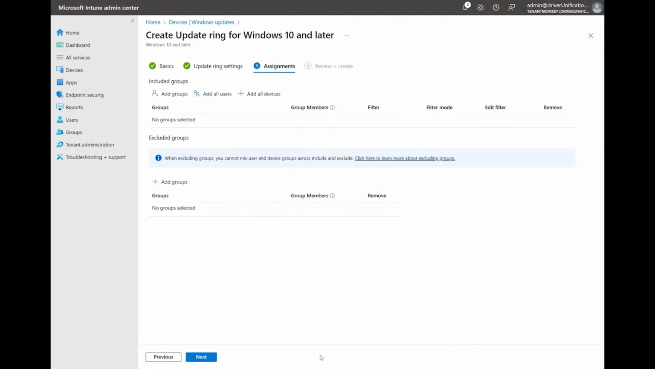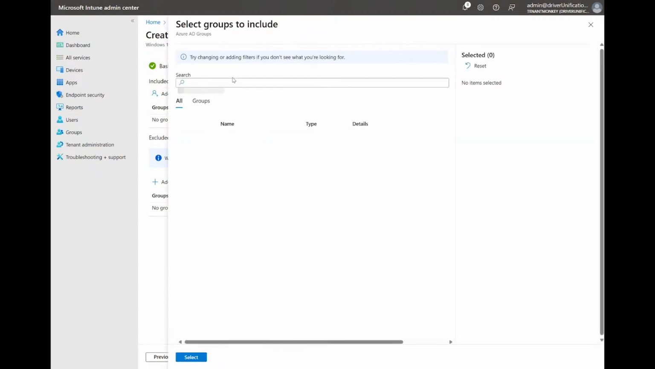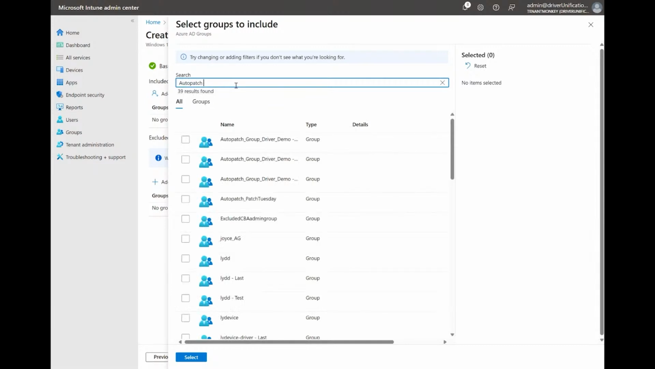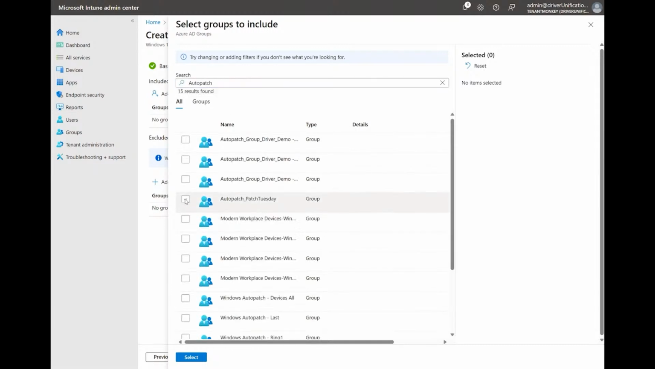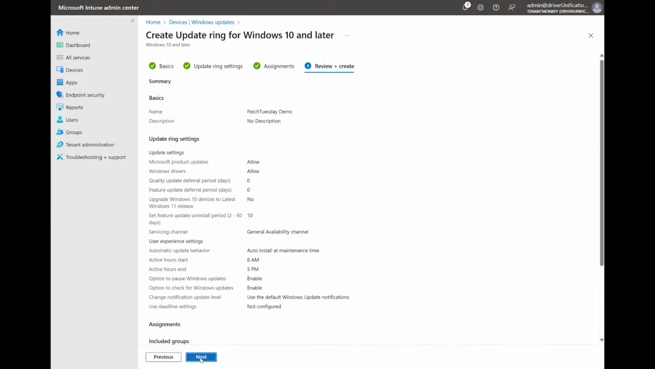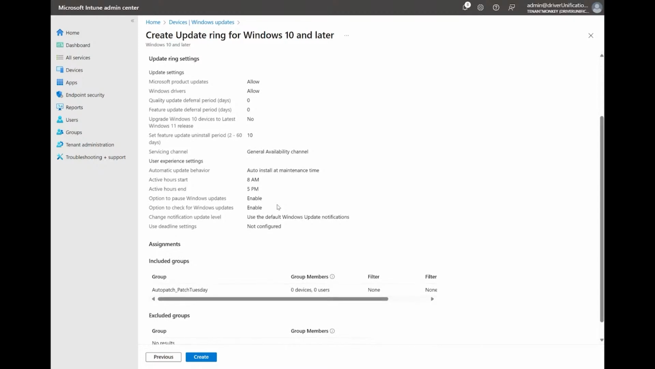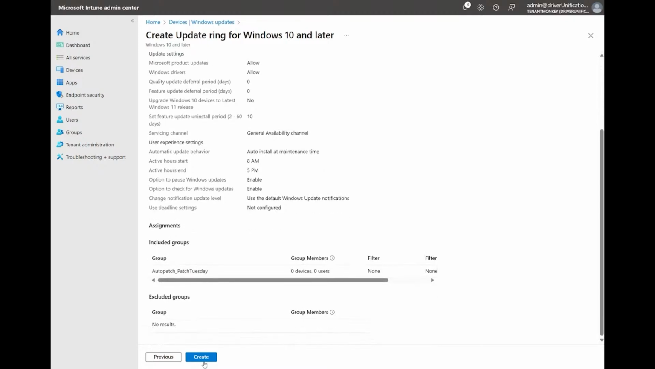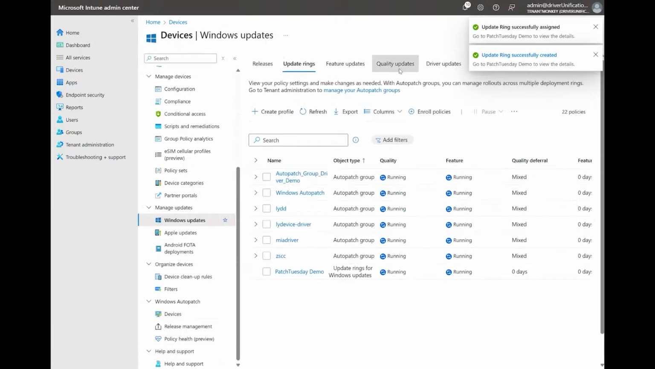The next would be assigning a specific group of devices to the specific policy. So in this example, I'm just using a Microsoft Entra ID group that I had previously created for the demo. Once you've assigned that, the next step is just reviewing all the settings that you've made to ensure that this is what the intent was. After the review, you can go ahead and create the update ring policy.